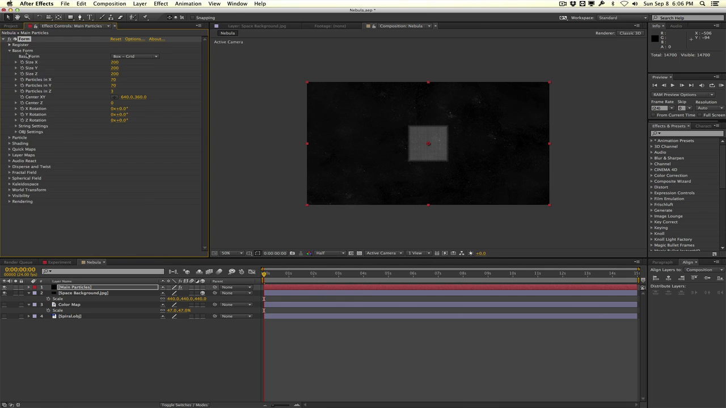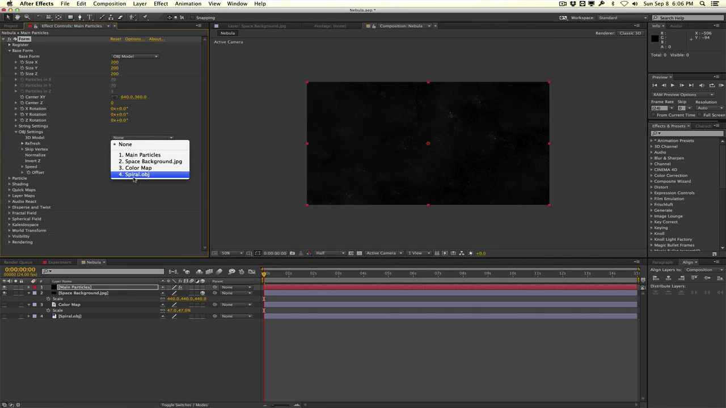So we'll go into the base form, we'll tell Form to use an OBJ model, and in the OBJ settings we'll tell it to use our spiral.obj file. A cool little feature here is the skip vertex, and that will allow us to kind of reduce the number of vertex. So this is kind of like the number of particles in our case here. So we control the number of vertex, which also controls the number of particles.